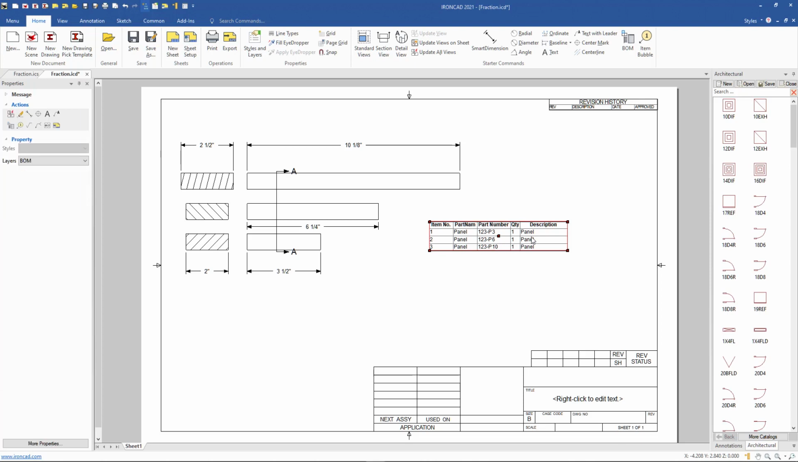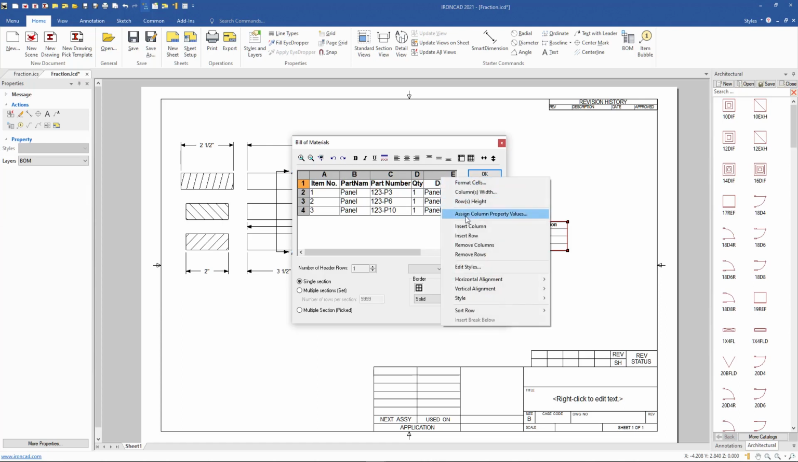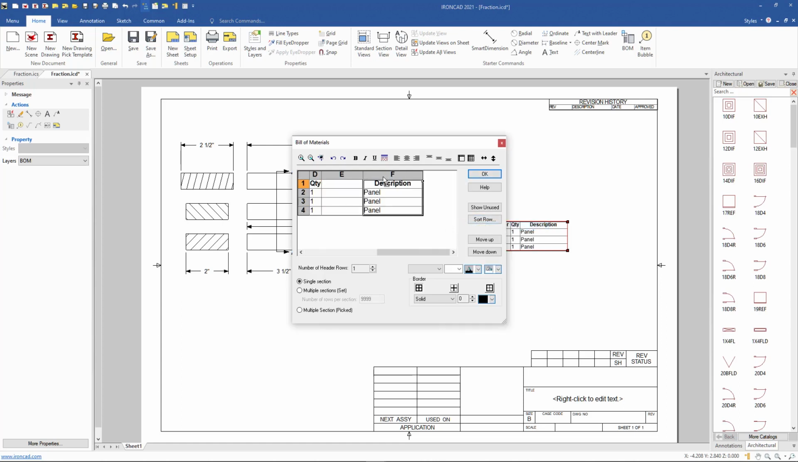For example, if we go into our BOM, we'll add a new column here at the end. We'll add a new column. We'll just move this one over.